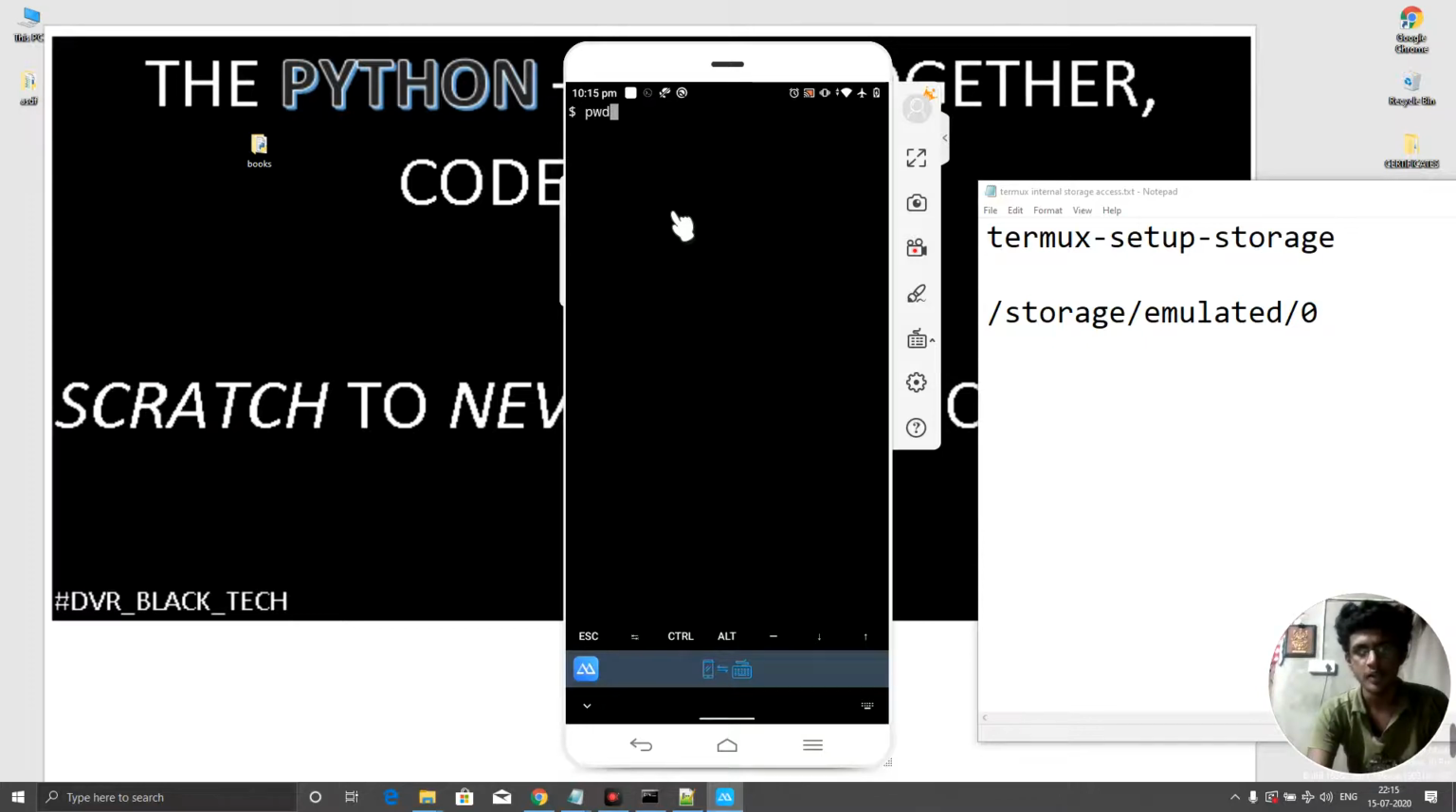pwd, present working directory. It is somewhere in data, com.termux, files, home. We need to change this to our internal storage. So for that, what I'm going to do is cd, change directory, slash storage, slash emulated, and slash 0. Then click enter. Now if we check our present working directory, it is storage, emulated and 0. That means we are in the internal storage now.